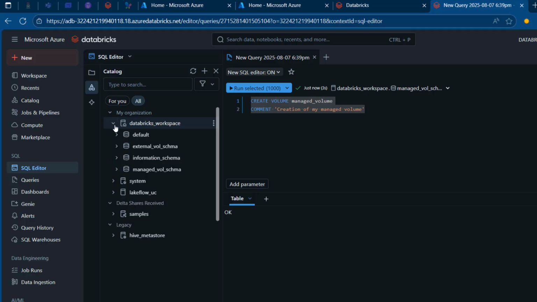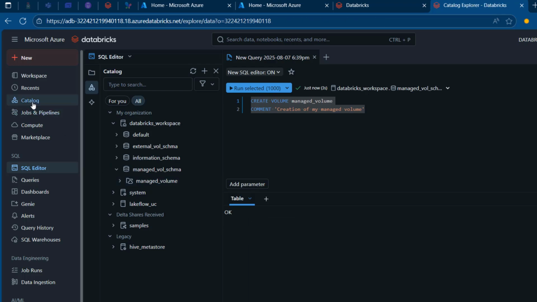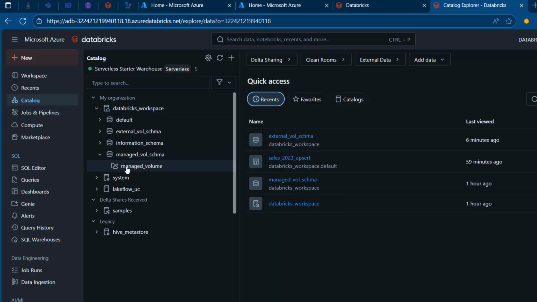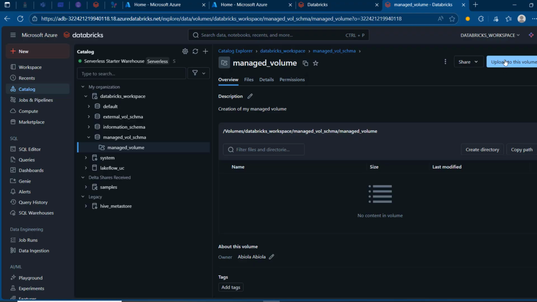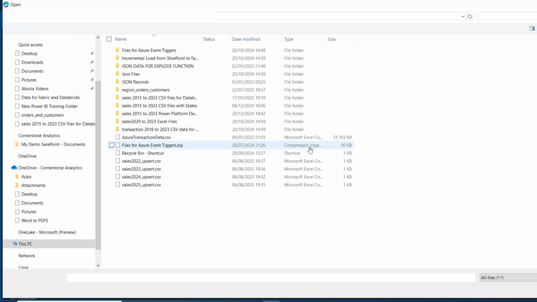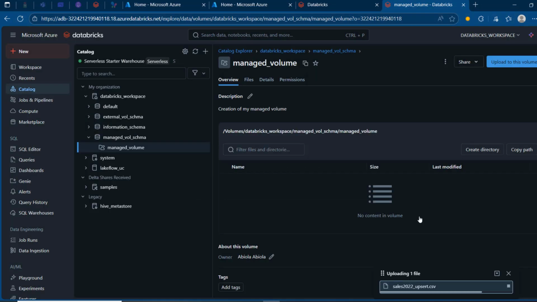Now I'm going to switch to this Unity catalog and I can expand the managed volume schema, and there we go. We have the managed volume. Excellent. Now I can come back to the catalog and expand, and I can click on this, and I'm going to see the option to upload to this volume. So basically I just want to upload maybe sales 2022, and I'm going to click on upload.